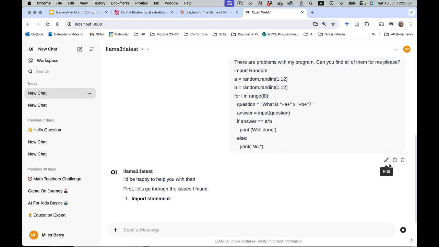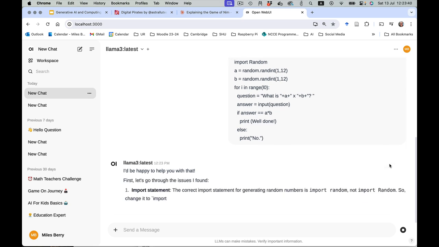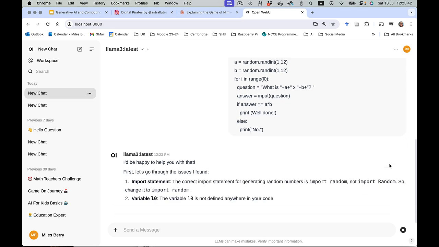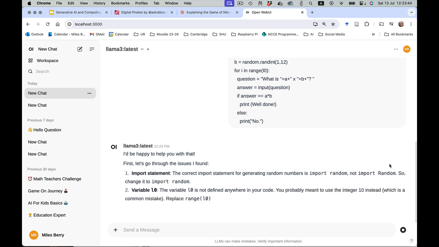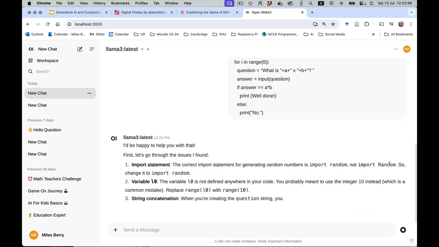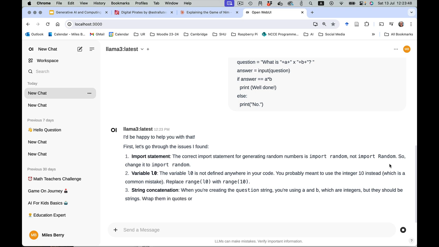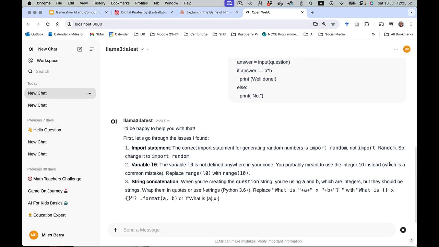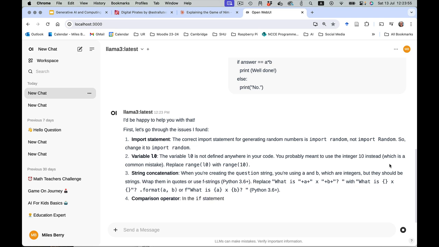I'd be happy to help with that. Let's go through the issues. Import statement. It spotted the random. Variable low. Well done. That's because you look at the text very carefully. String concatenation using a and b, which are integers. But if I want to concatenate them, I've got to cast them as strings. Oh gosh, and that's coming up with curly brackets.